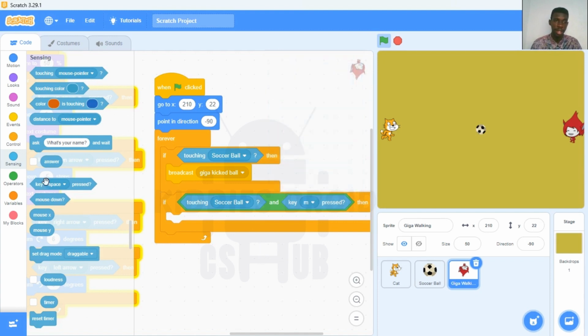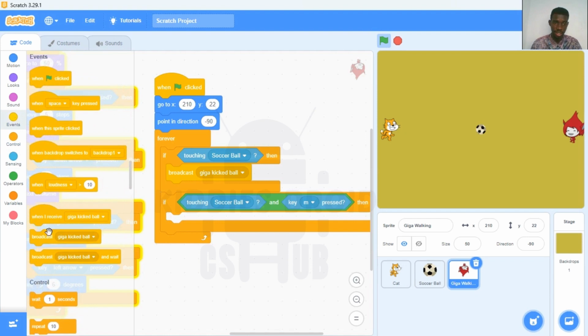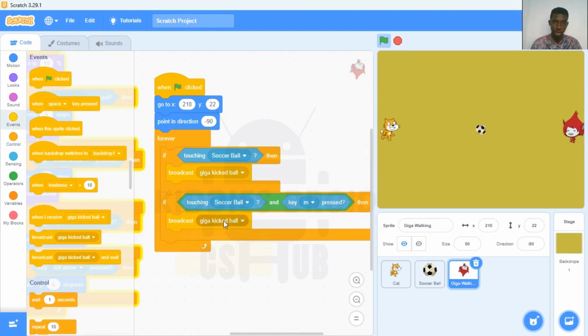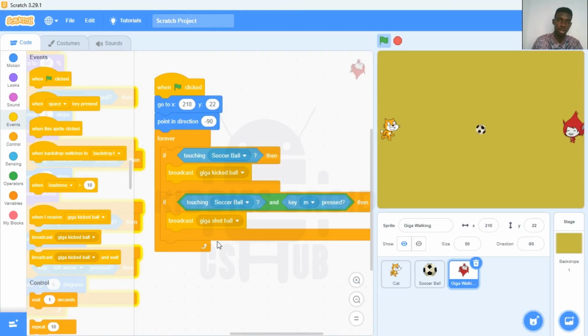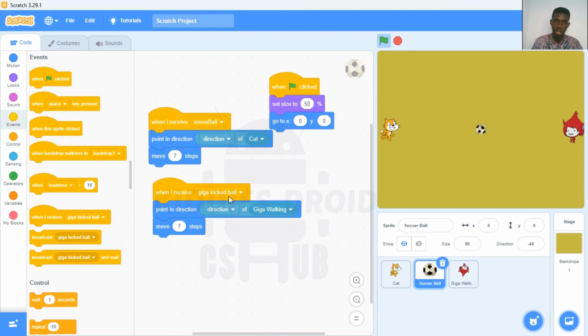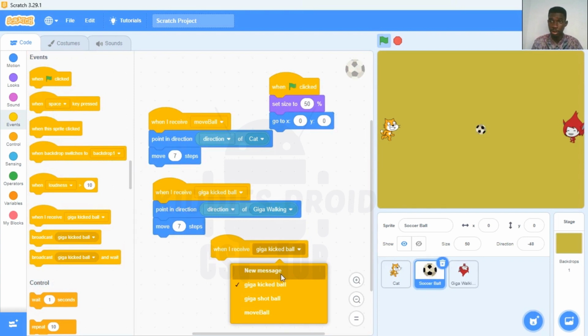Now we're going to broadcast again. This time around we're going to call it Giga shoots ball. Okay, now on the soccer ball, we're going to say when I receive Giga shoots ball, there's going to be a difference.